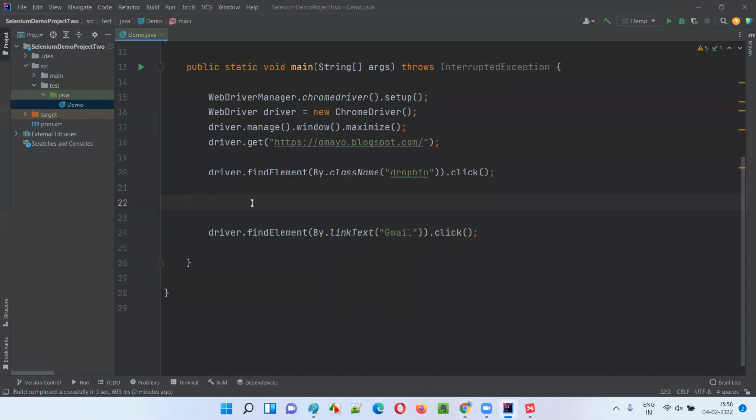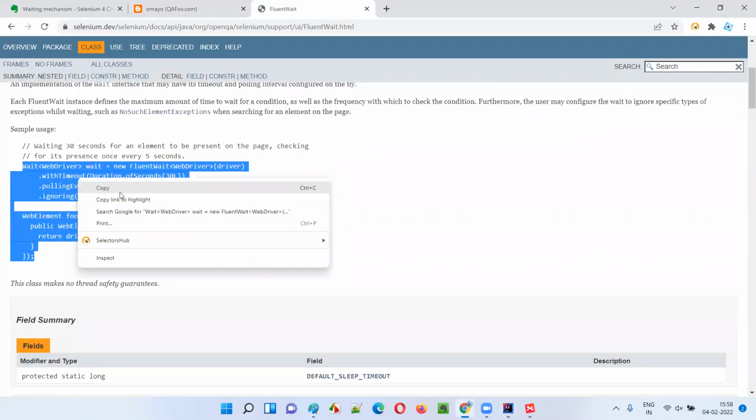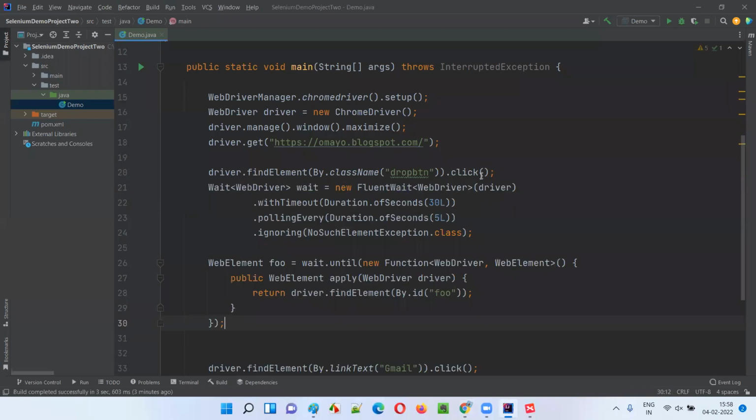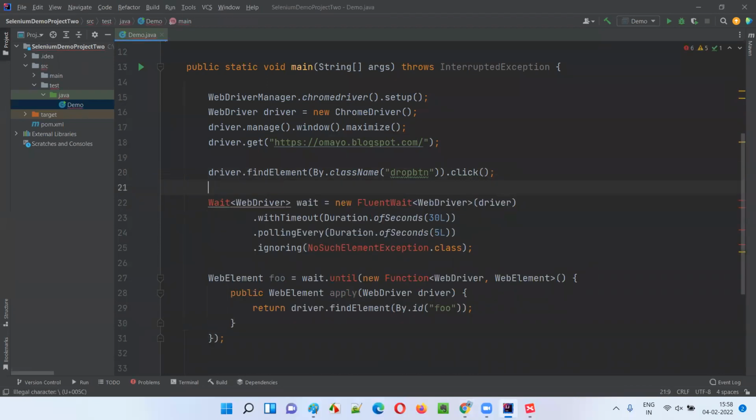Come back here, and wherever you want to explicitly wait for the option, just copy this code and paste that code here, guys. Okay, that's it. Paste the code here. That's it. Done.